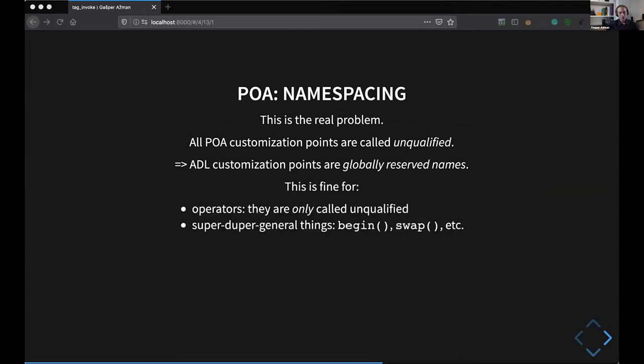And this is fine for operators because they're only ever called unqualified. And if you're calling them qualified, you're evil and don't do that. And super duper general things like begin and swap and stuff, we kind of know those are reserved. We won't make them mean two different things because we know.